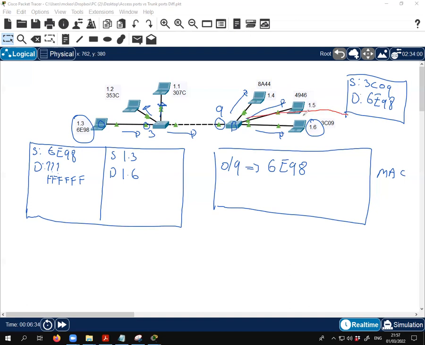So this is going to go into switch B. Let me just clean off some of this stuff here. Let me put the destination here. Switch B is going to say, oh, the source MAC address of 0/6 is 3C09. And then it's looking at the destination, 6E98. Oh, I'm going to send it over here because it has already identified 6E98 with 0/9.